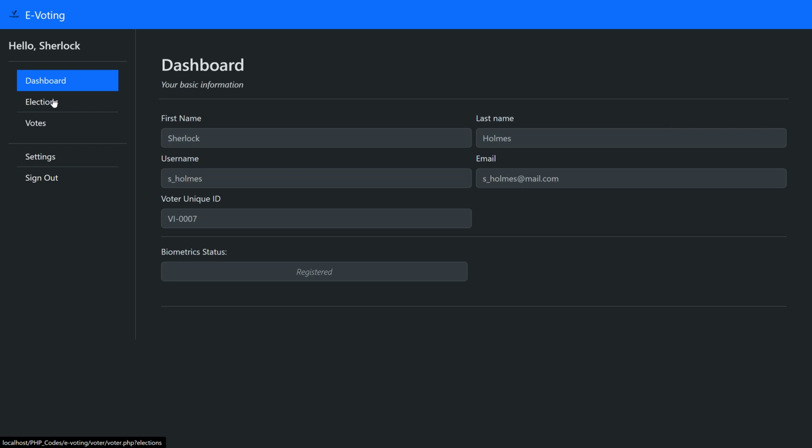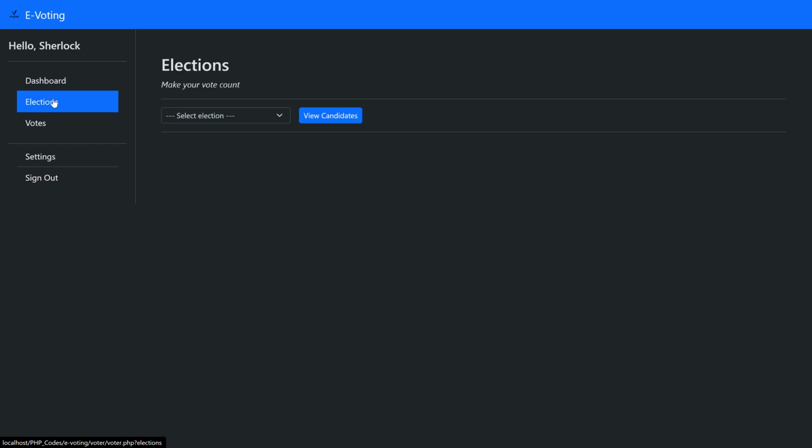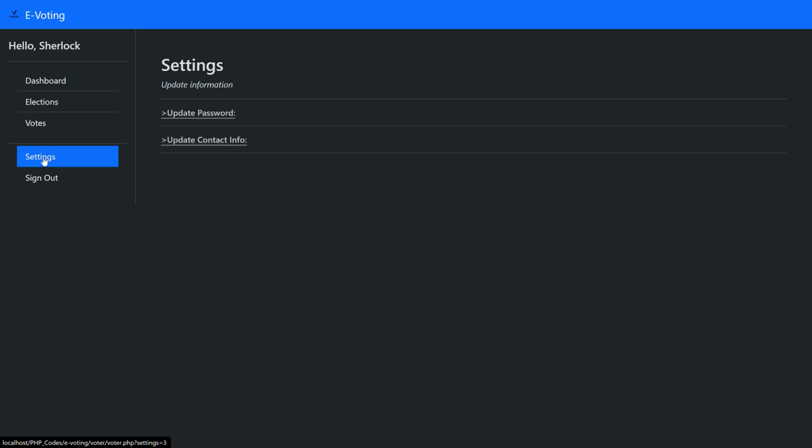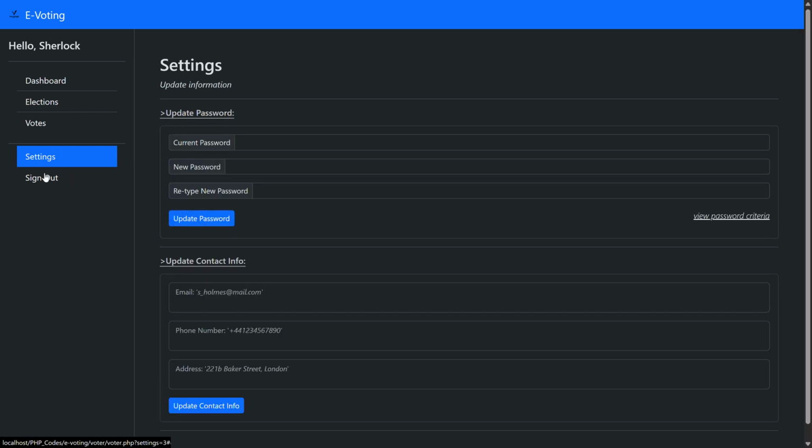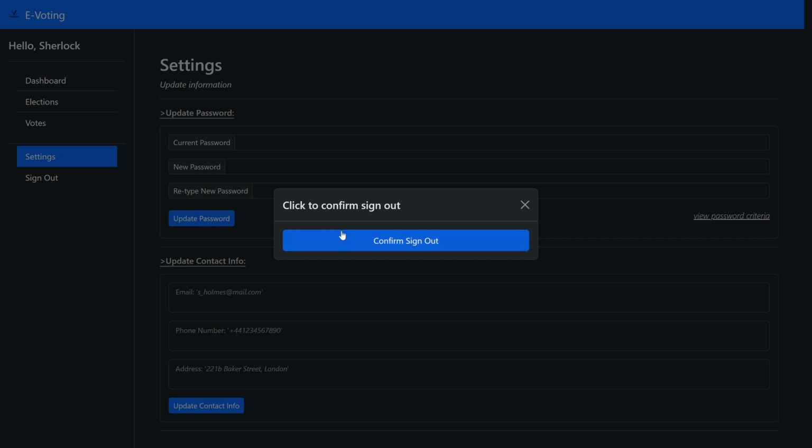Dashboard to view some key information, elections to go through the election process and cast a vote, vote section to view the votes for a particular election, settings to make changes to the password or contact information as seen here, and then lastly being able to sign out. So I'm going to sign out this time.